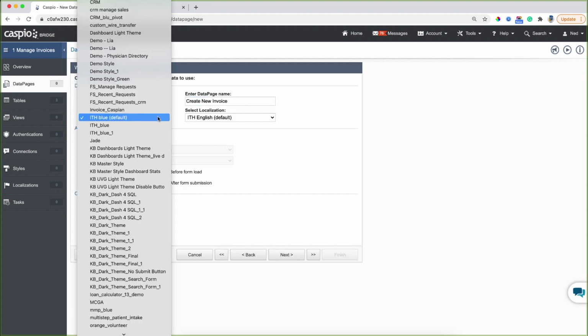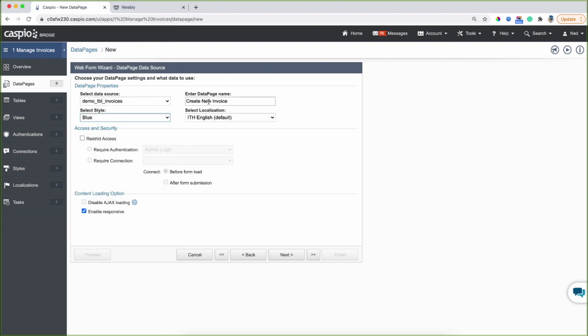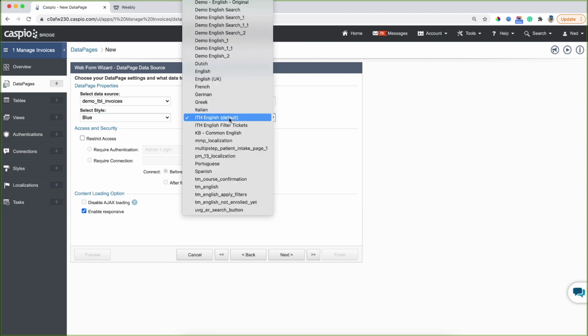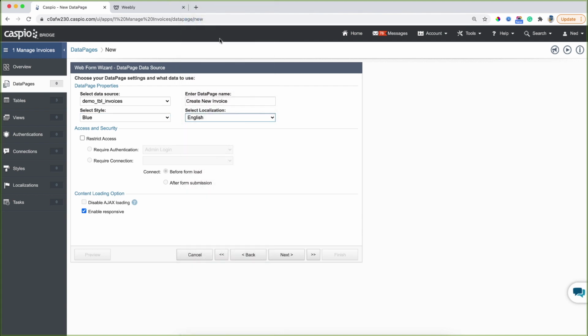Let's apply a different style. Styles are all about the aesthetics, the look and feel of your forms and reports. I'm going to choose blue. Let's also use a different localization. Localizations are all about the regional settings in terms of how you format your date field, what language you use, and perhaps currency. Let's click Next.